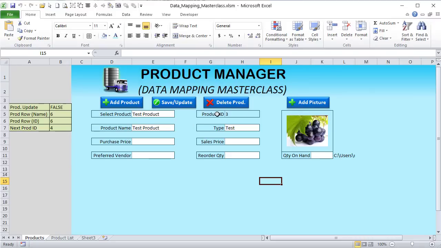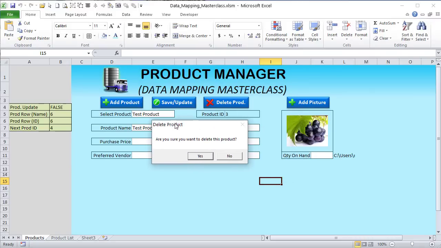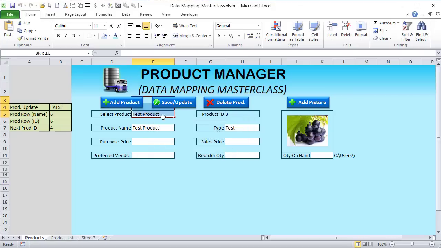Okay, it's product number 3. Now I'm going to delete the product. Here's the option: are you sure you want to delete this product? If we click no, nothing's going to happen. Good. If we click yes, it's going to delete the product.